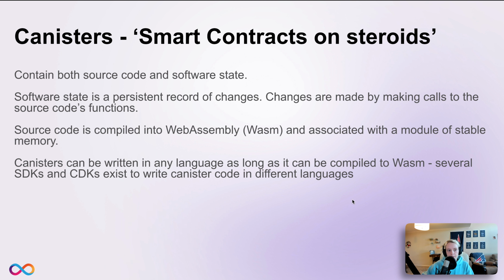Another unique feature about canisters is that the source code is always compiled into WebAssembly or WASM, and then it's associated with a module of stable memory. Stable memory on the Internet Computer is the Internet Computer's long-term storage. So whenever you have values that you need to be stored long-term, such as persisted across canister upgrades, you're going to want to store them in stable memory. And we're going to dive deeper into stable memory and stable variables in a future module. But for now, it's just important to know that source code is always compiled into WASM and it's always associated with a module of stable memory.